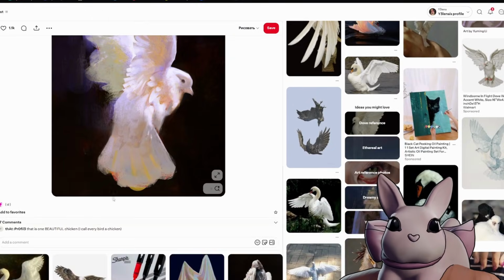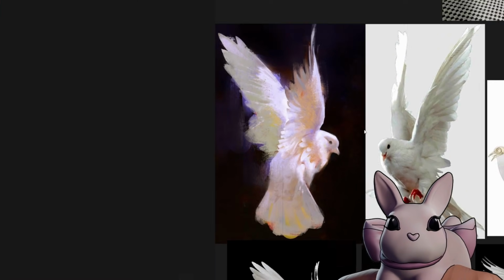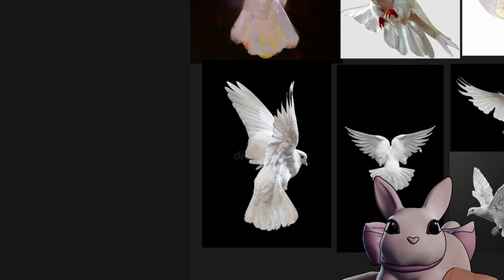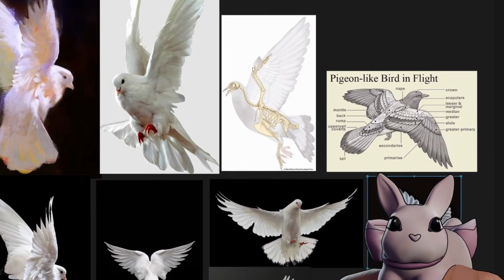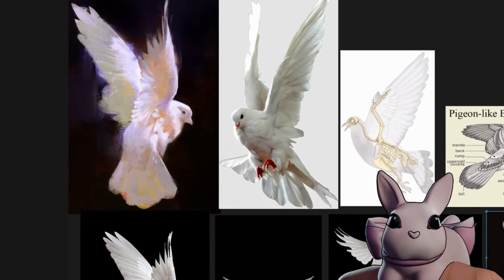Speaking of reference, I was being inspired by this artwork I found on Pinterest. I'm gonna link it in the description if I find the author. However, I found the reference of the reference, so that was pretty neat.